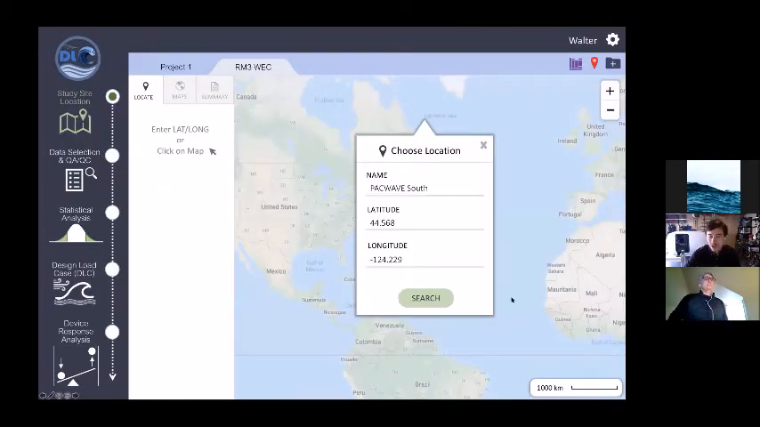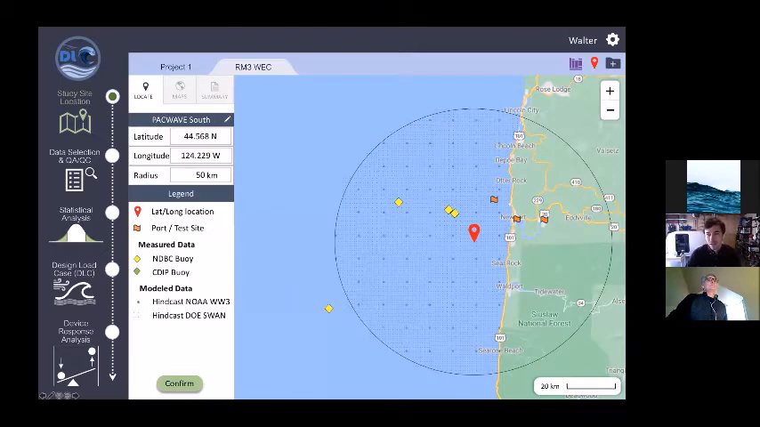And now he needs to figure out where he wants to put this device. In this case, he's thinking about going to Packwave South. So here's the latitude and longitude for that location. And then he can zoom over on the map to that spot and get an idea of what he's looking at. So right off the bat, you can see where he is relative to everything else and start to see what's available in terms of data.